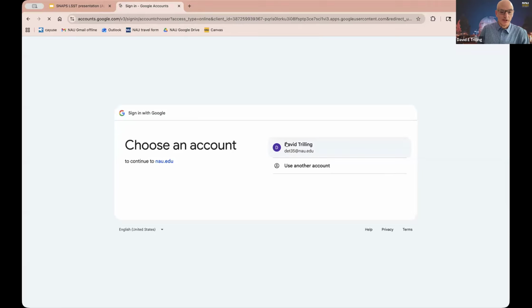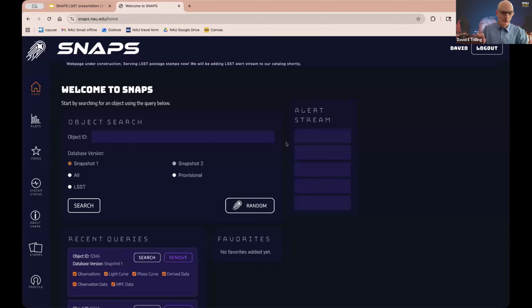Here at NAU, that's pointing me to my Google NAU account, which will then come back. Everyone's will look slightly different there. But anyway, you come back and you're back to the same page, but now I have more stuff, more functions available for me.